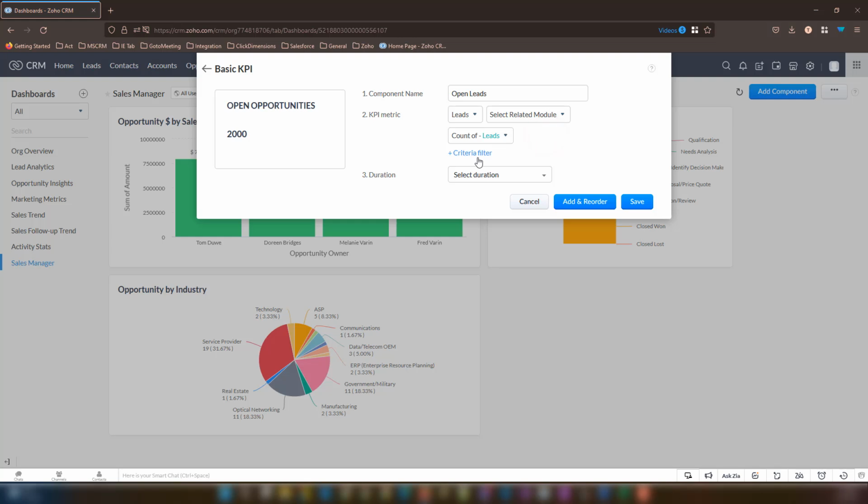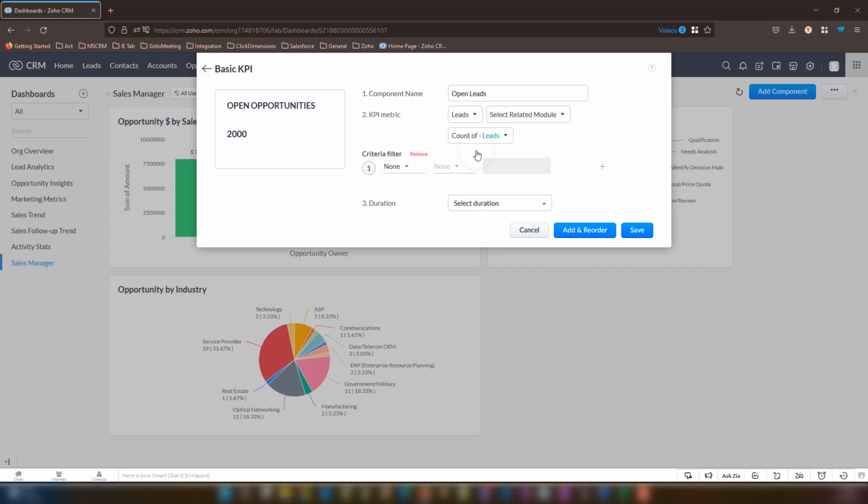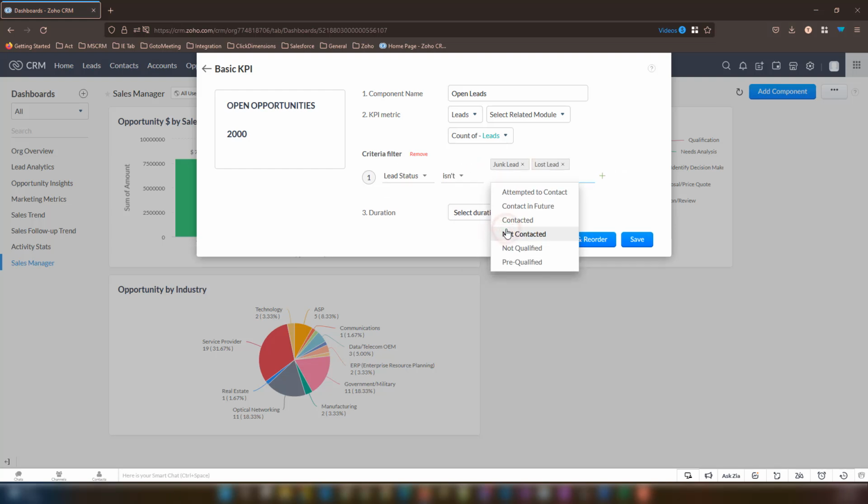For our KPI metric, let's select the Leads module. And for the section underneath the module, we will keep the count of leads selected because we're looking to get a count of the open leads. When selecting the criteria option, we are going to set the field name to lead status. The comparator we will use is isn't, which is considered to be like does not equal. And finally, the options we want to select include junk lead and lost lead.